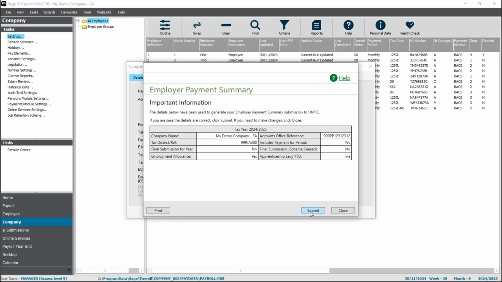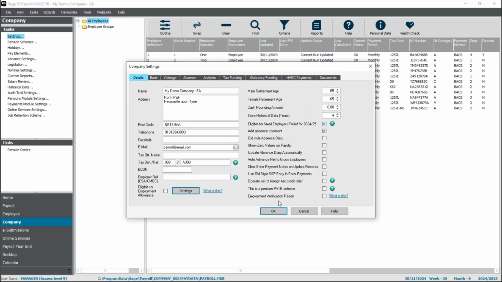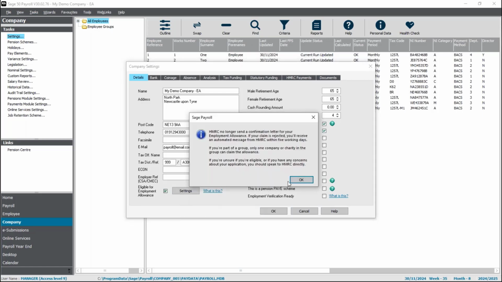And when you send this through, it'll tell you that you're claiming employment allowance just here. You would submit that to HMRC. That's then received by them. And then you can tick this box confirming that you're eligible. Now, in the olden days, HMRC used to send a confirmation letter. They don't do that anymore, but if your claim is rejected, you will get an automated notification in your secure mailbox within 5 working days.